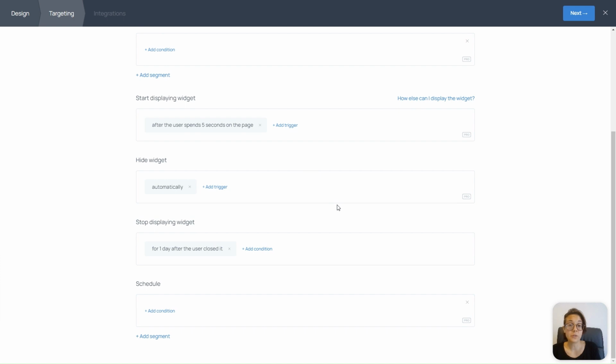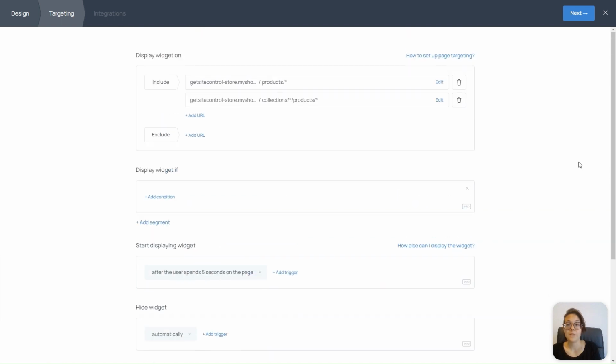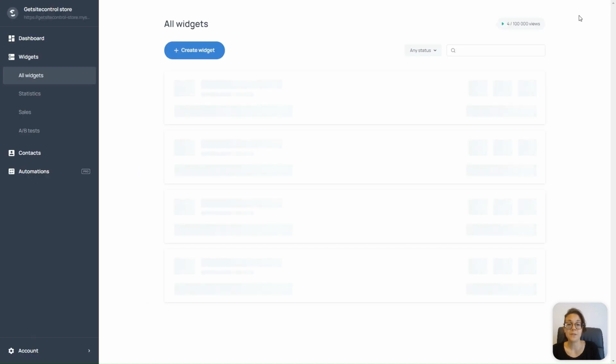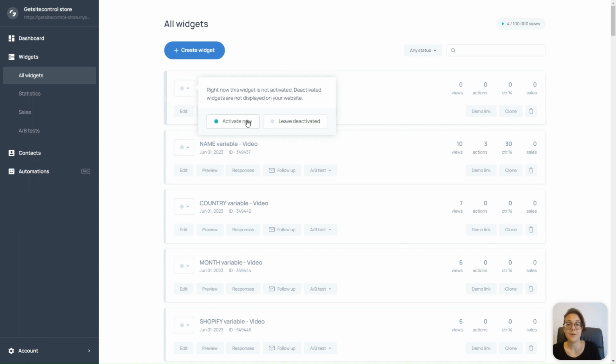And also, I would like to stop displaying the pop-up forever after people have copied the coupon code. So I'm going to add upon action and stop the display forever. Okay, my targeting settings are ready. I can now save and close the pop-up and activate it on my store.